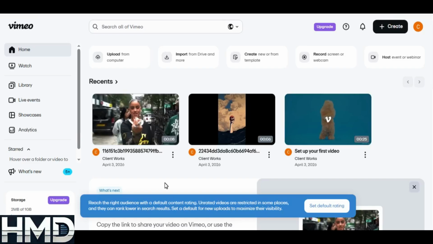Now, transcripts can be really useful whether you're trying to better understand a video, take notes, or even reuse content for something else. A lot of people don't realize that this feature exists or don't know exactly where to find it, so that's exactly what we're going to clear up in this video.